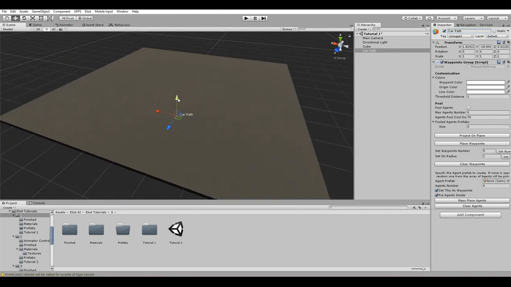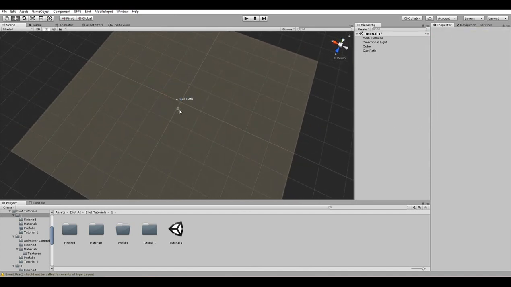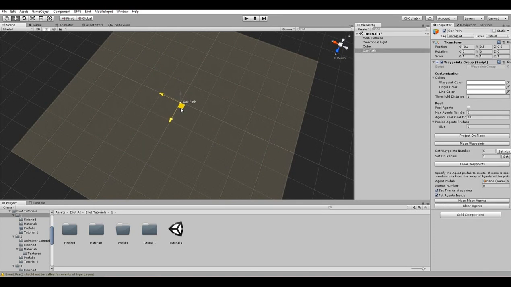Now, to place it right on top of the cube, firstly drag CarPath anywhere above the cube. And now, to place it perfectly on top of the cube's surface, just click Project on Plane button in Waypoints Group Inspector. The next thing we want to do is to create waypoints.